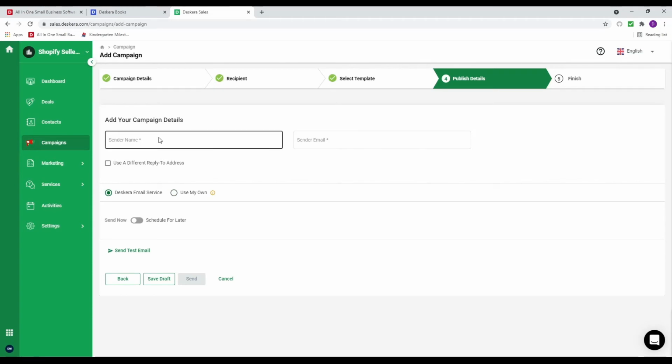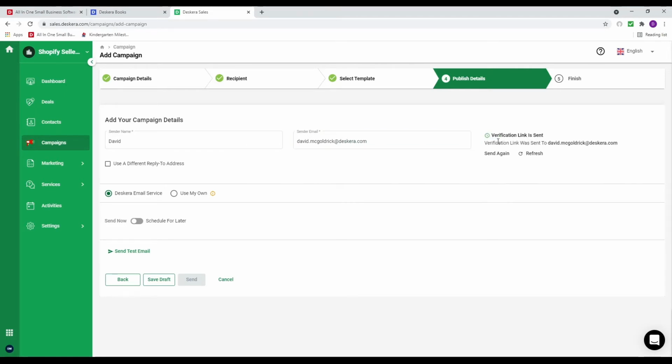But let's use Deskera email services. So I'm just typing in the sender name and putting in the sender email address. All right, and then I can click verify email. Since it's the first time, a link will be sent to my email, and then after that, I just have to click verify. So after I verify my email and it says everything is verified, then I can refresh it. So let's refresh. Email is verified.